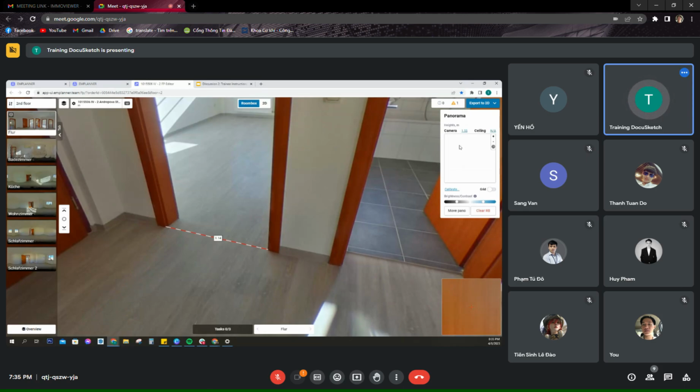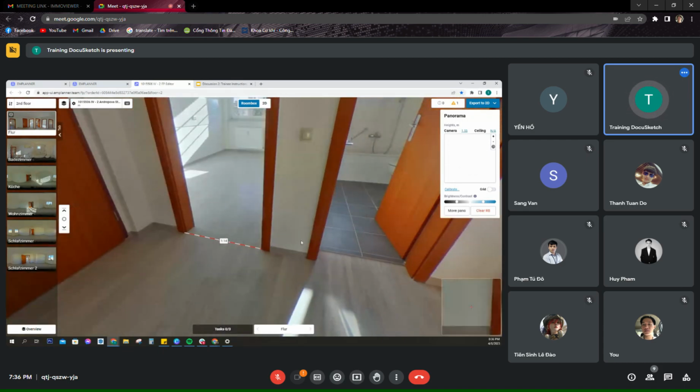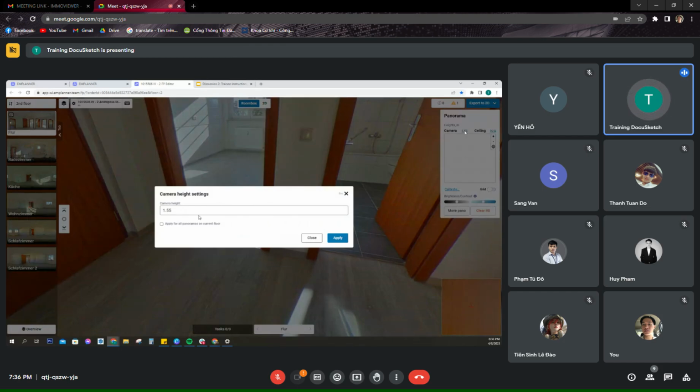Sometimes there are times that the cameras are uploaded with the wrong camera heights, so we have access to change it. For example, you have identified that this room or this camera has the wrong camera height. From 1.55, it should be only 1.20. So we can change it. Just simply type 1.20 and click apply.